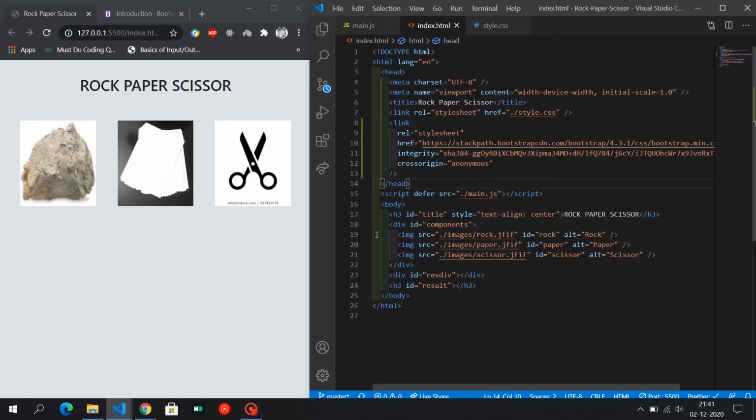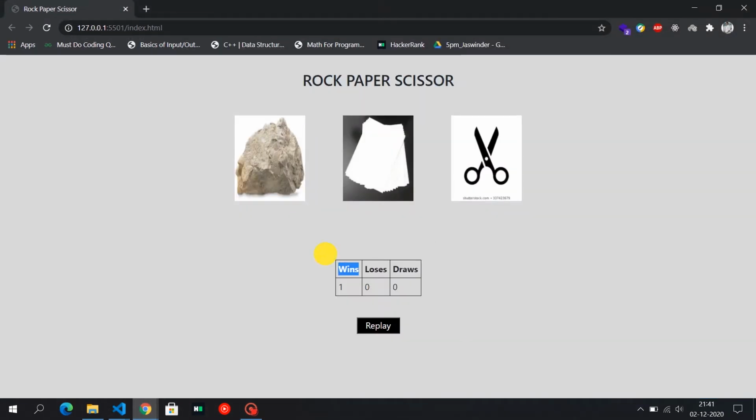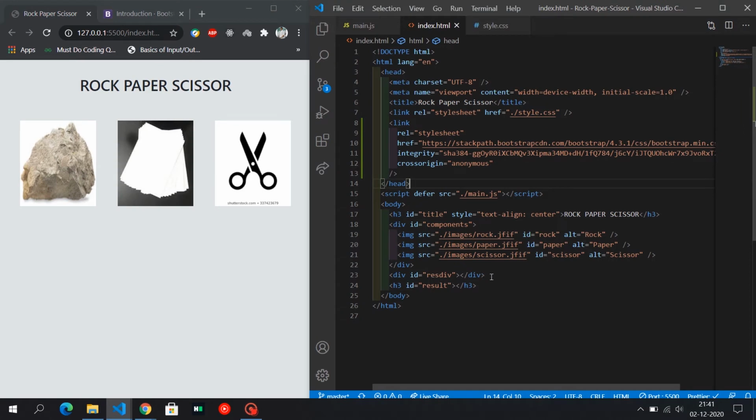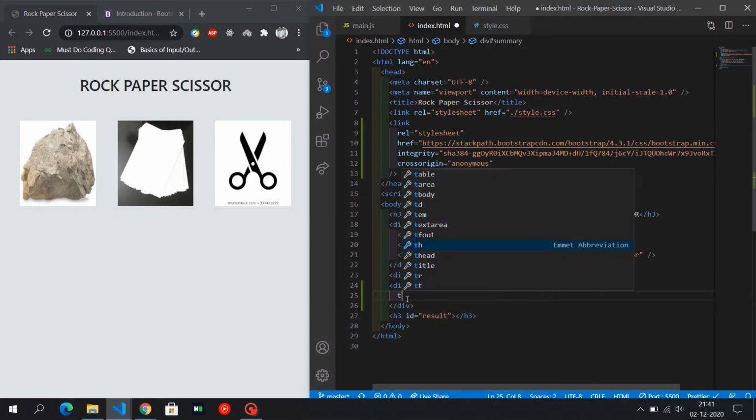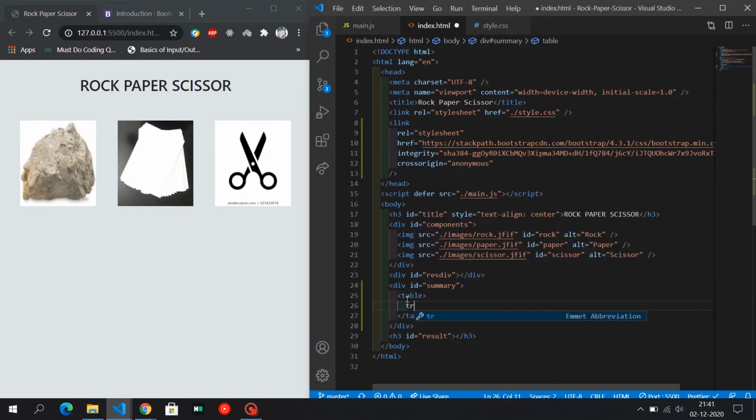Next, when we look at the project, we have a table like this. For that, you can just create a table here. Let me create a division first and give it an id of summary. You can give any name, but I am using this because this will be a summary table which will show the number of wins and losses and so on. Let me create a table here, and each table will have a table row. The first table row will have the table headings, that is wins.